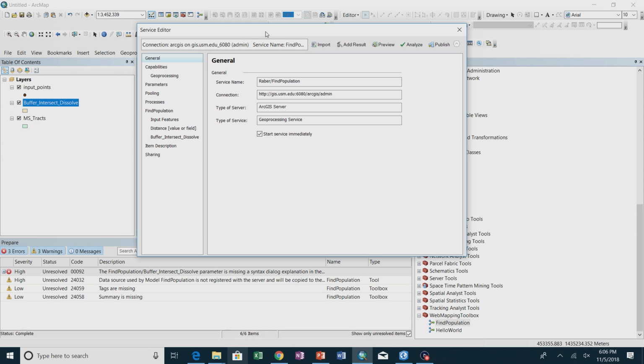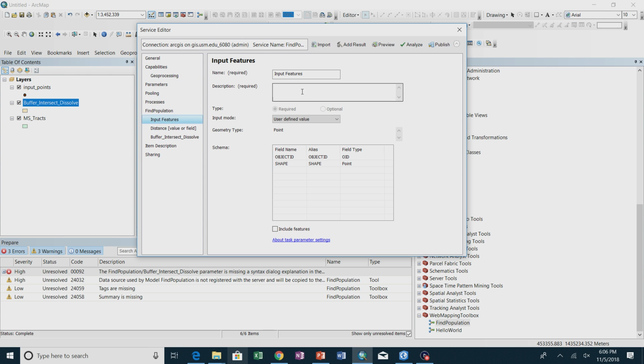Data source used by model find parameter is not registered with the server. What it's doing is telling us that it's going to copy up that data. We know, I told you it was going to do that, and that's fine. There is a way around that. As I mentioned before, you can put your data in a specific place and say, this is where all my data is. And in those cases, I wouldn't have to copy it. That's just better if you want to manage your own data.